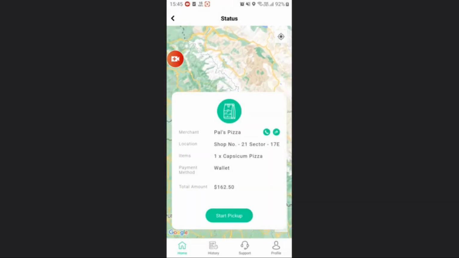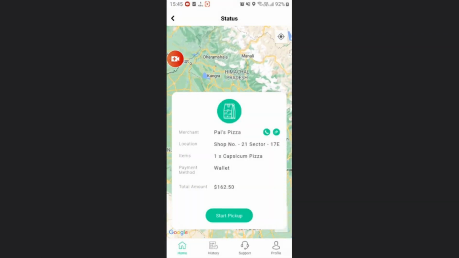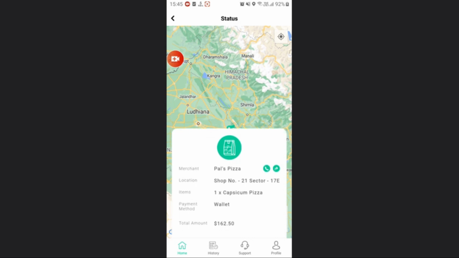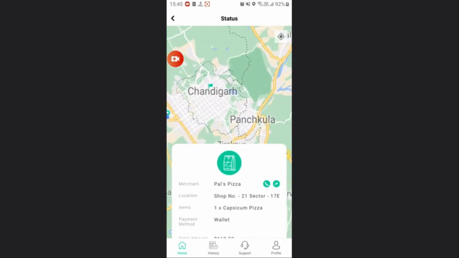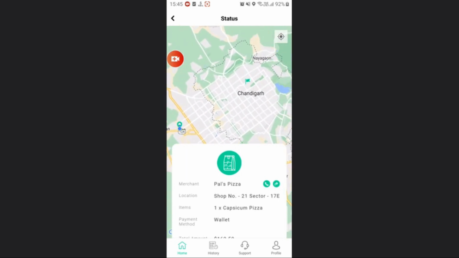I'll just reload this page. Yeah. So now you can see the driver has to pick up this pizza from the said location. He can either go ahead and see on the map over here from where he has to pick and to where he has to drop. You can see a pin on the map and a flag on the map.